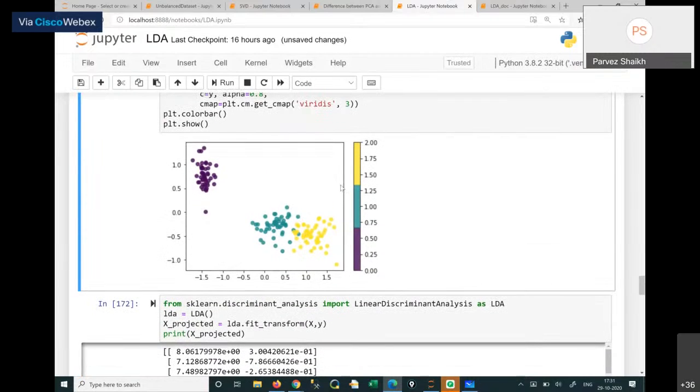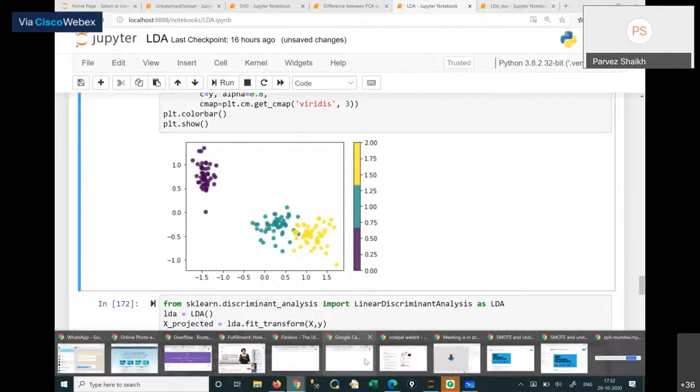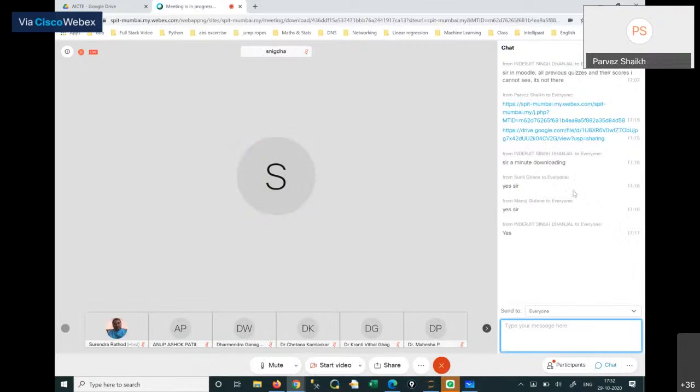Am I too fast? Since we have done all those things yesterday, I'm not explaining them or getting deep into them. I will just explain the concepts of linear discriminants. Can someone reply? Is it okay? Am I going at the right pace, or do I have to slow down? Okay.